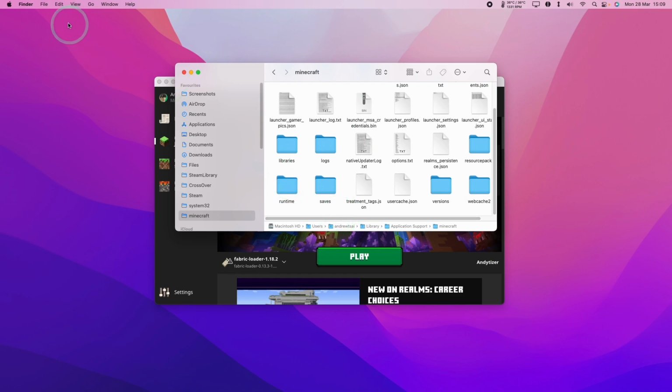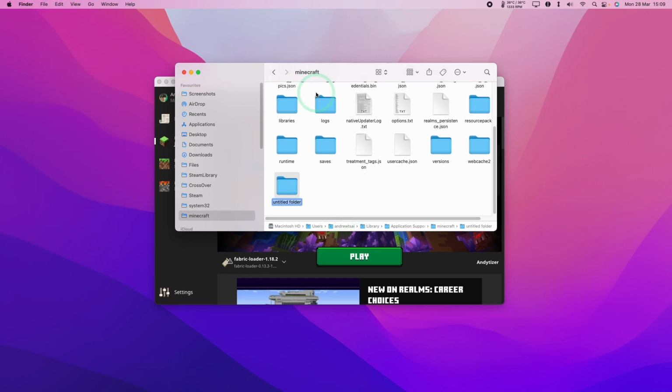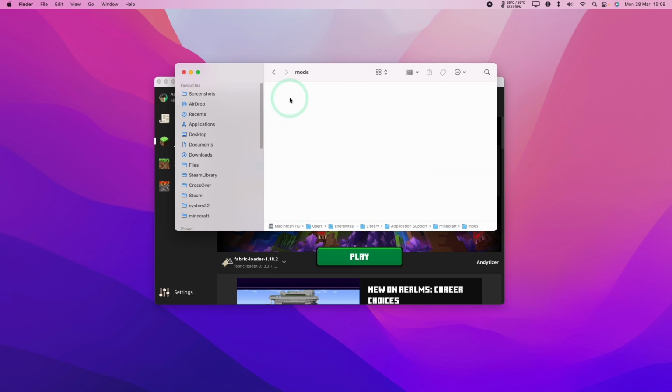We're going to create a new folder by clicking file and then new folder. And then we're going to type in the word mods, press return, double click on here. Then we're going to control click and then paste the FPS mod here. So FPS display is there.